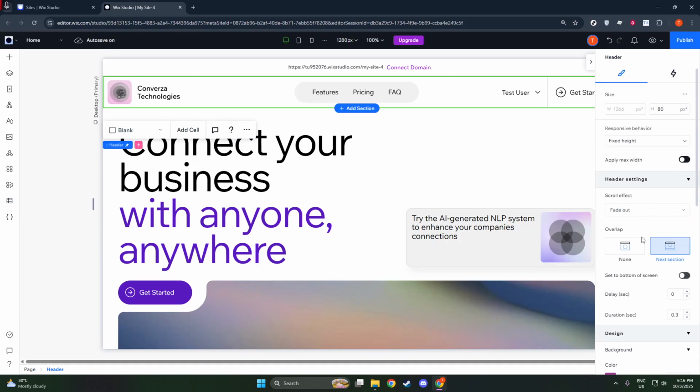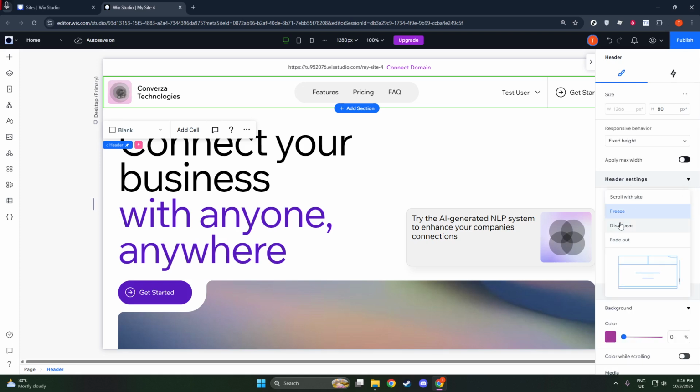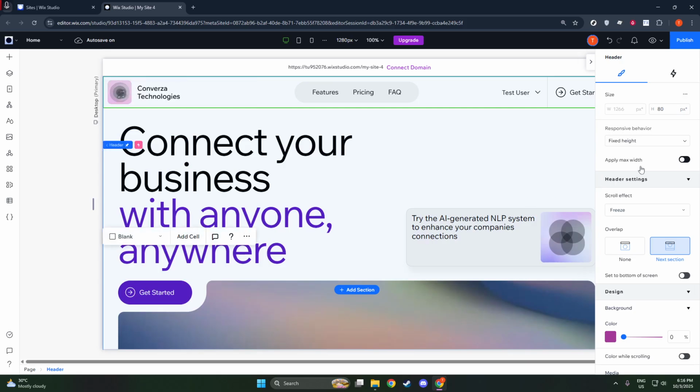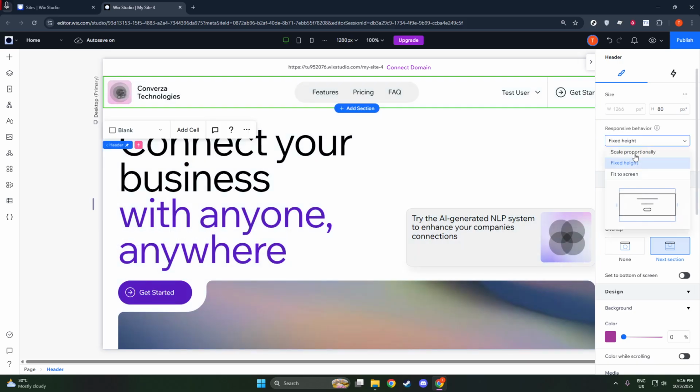Alternatively, you can opt to freeze the header, which keeps it visible at the top as users scroll, ensuring that navigation elements remain accessible at all times. Lastly, there's the Disappear option, where the header will gradually fade out as users scroll down, providing a subtle exit for the header. Choose the option that best aligns with your design preferences and the user experience you're aiming to deliver.